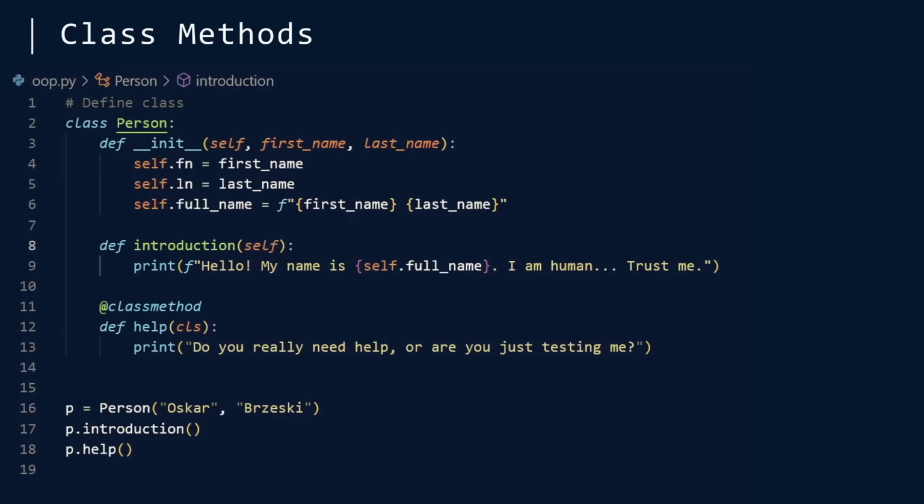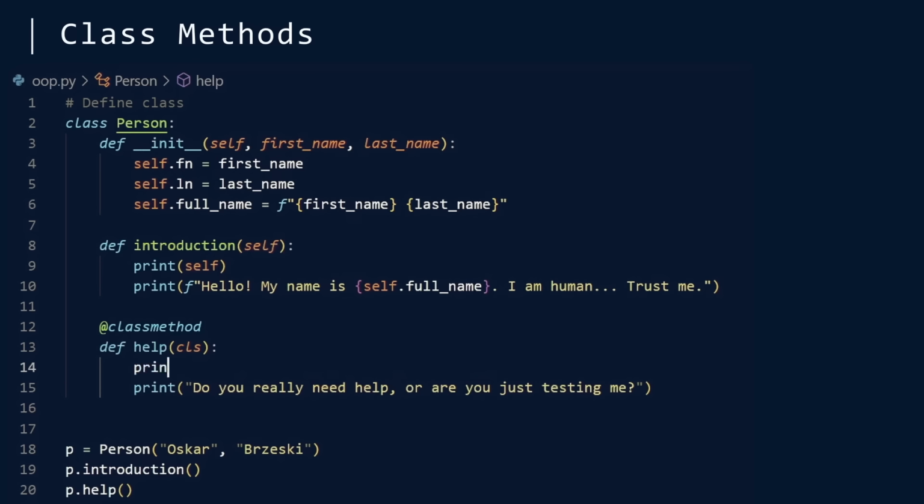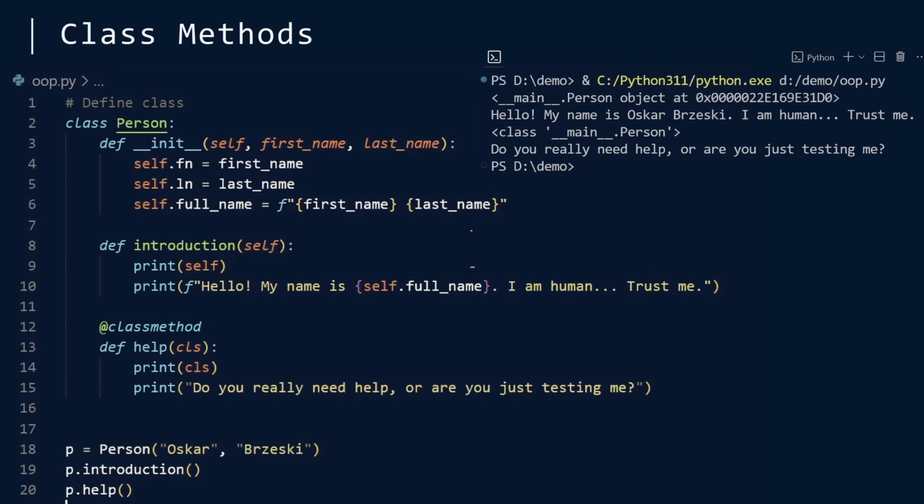And to clarify even further what is going on, let us print both self and cls. Run. You can see when we call the object method that the first argument self is an object of type person. But when we call the class method, the first argument is a class.